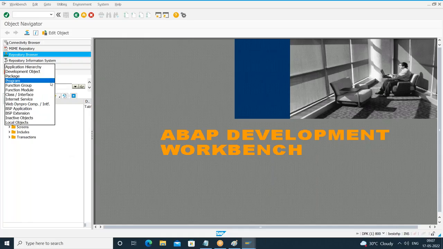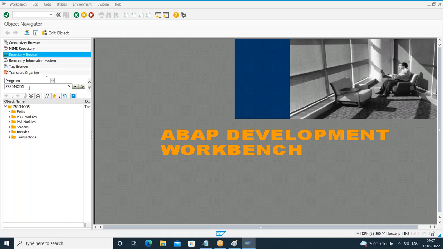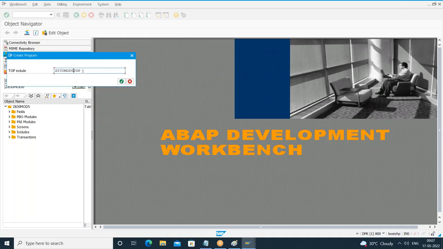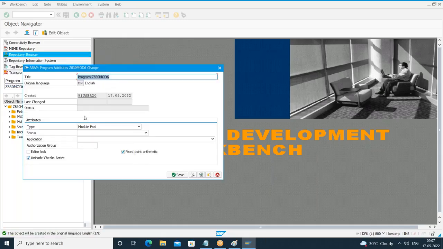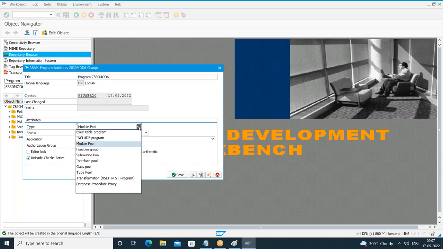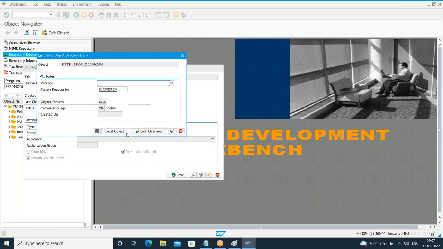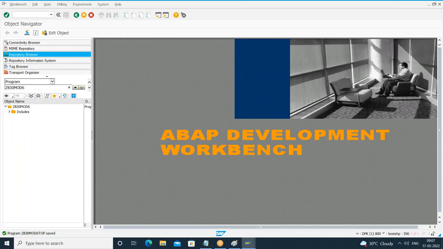From the drop down I'll choose program. What is the program name? Z830MOD6. Done. Program does not exist. Create the object. Let us create this program with a top include program. Let me give the name of the top include program as Z830MOD6TOP. Continue. You can see the type is also a drop down, where I am able to see a list of values. So I'll choose module pool here. You can give any title, whatever you want. Let us save it in the local object. Yes, it is saved in the local object.